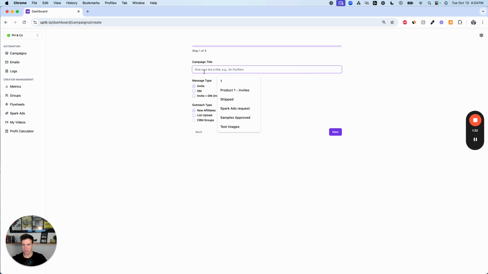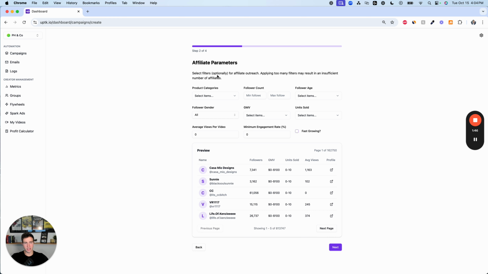Just to start, let's say you are just starting out on TikTok Shop and you want to get some affiliates. Your best bet is doing an invite campaign. For example, we can name it Product 1 Invites. This is where you'll be able to set the affiliate parameters and specify exactly the type of affiliate that's going to be good for your brand. So you'll be able to select the product category, the follower count, follower age, follower gender, GMV, units sold, average views per video, engagement rate, and whether they're fast growing or not. We pull from our own database of 813,000 affiliates, so there's plenty of affiliates for you to target.